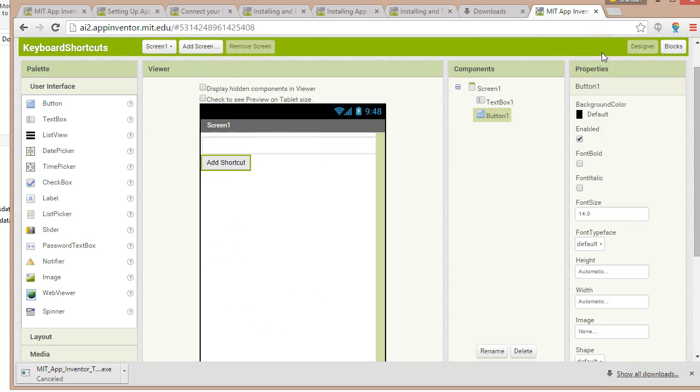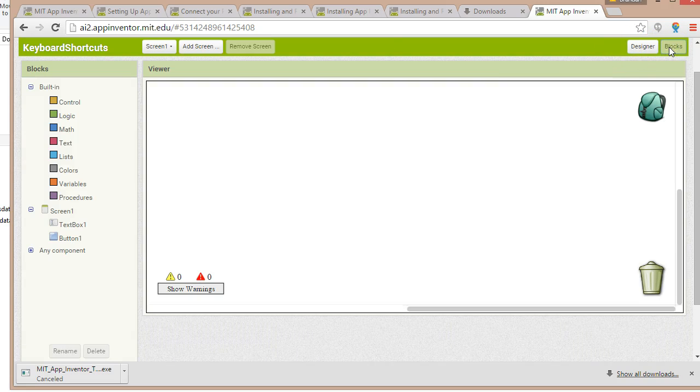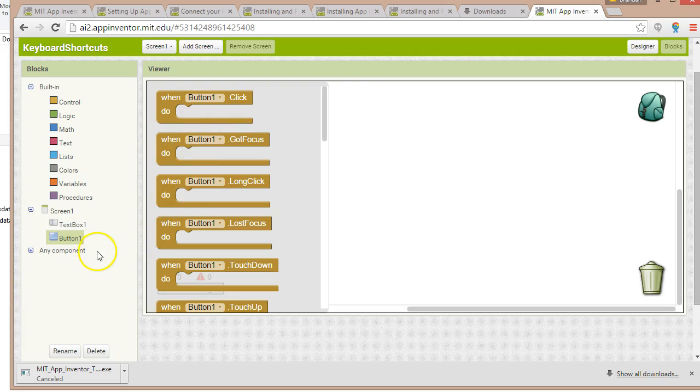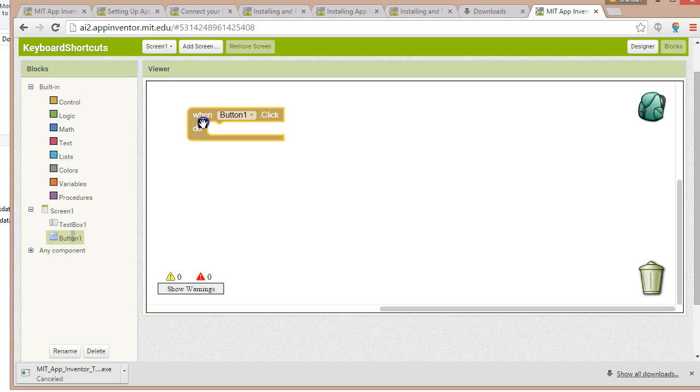I'm in the designer view now, which is where I'm setting up my layout. As soon as I go into blocks, I'm in an area where I'm essentially writing code, but I'm doing it with a graphical user interface. So to start with, I can take my Button1, and when that's clicked, I can make something happen. So I click on Button1. When Button1.Click, I'm going to drag this and move it over into my viewer. And this essentially is an event handler for Button1. That means, okay, when Button1 is clicked, I'm going to take this action. Now it's up to me as a developer to decide what that action is going to be.